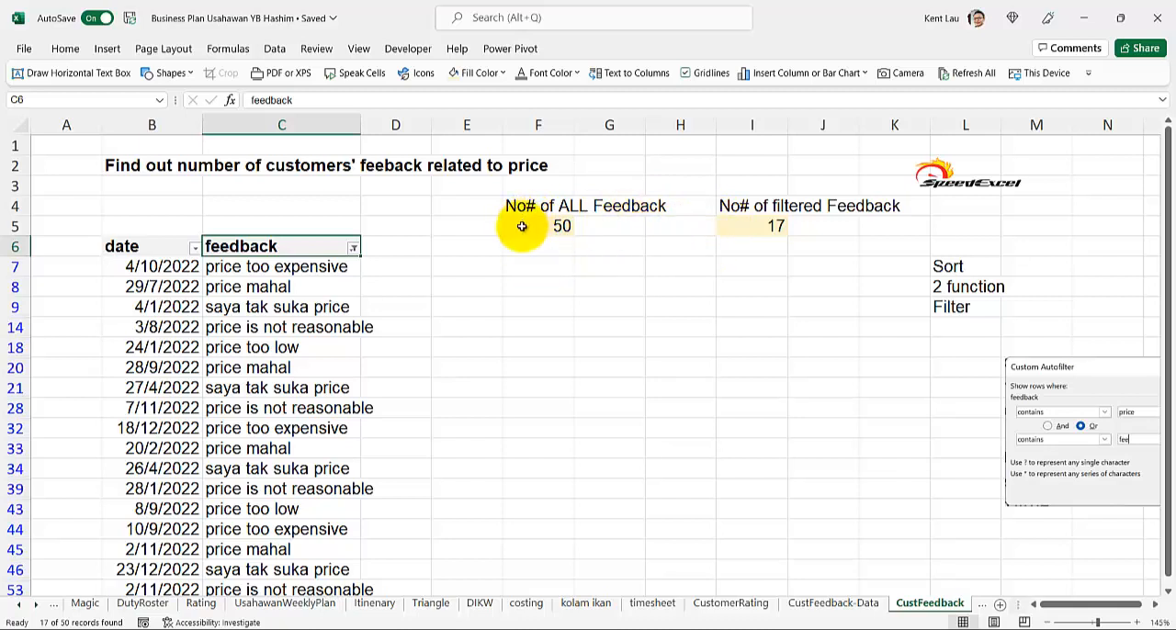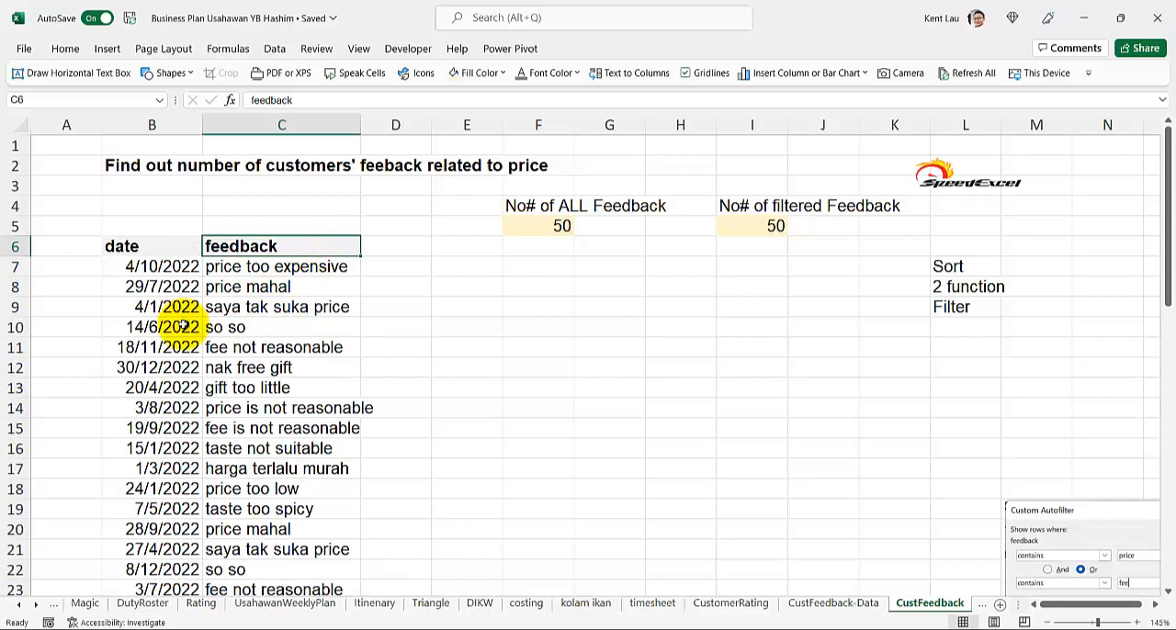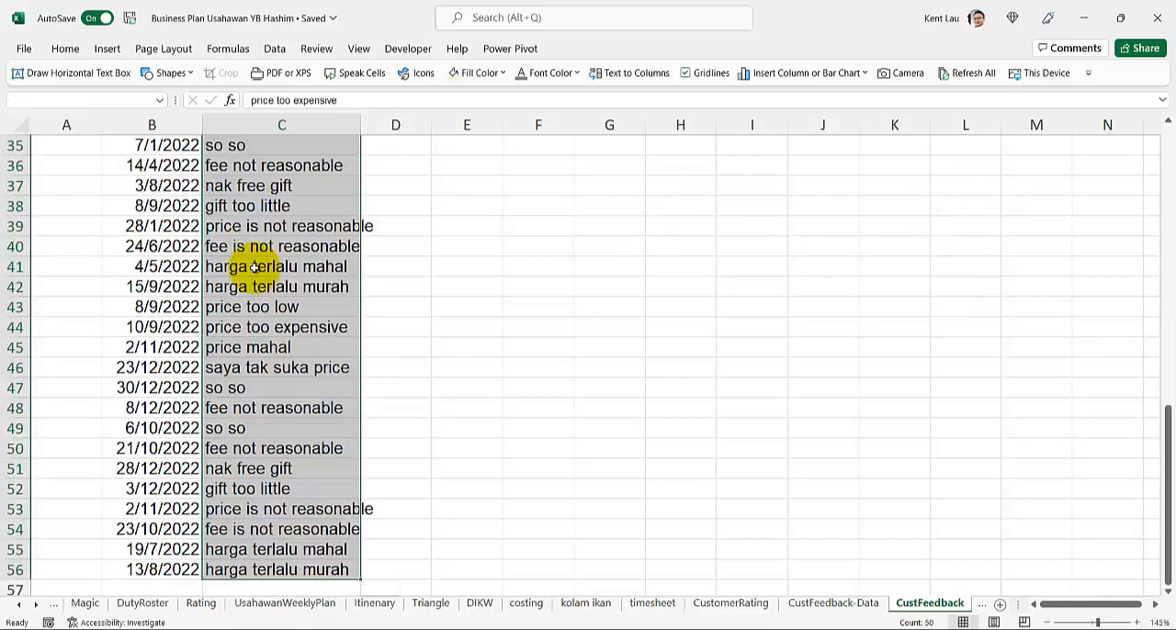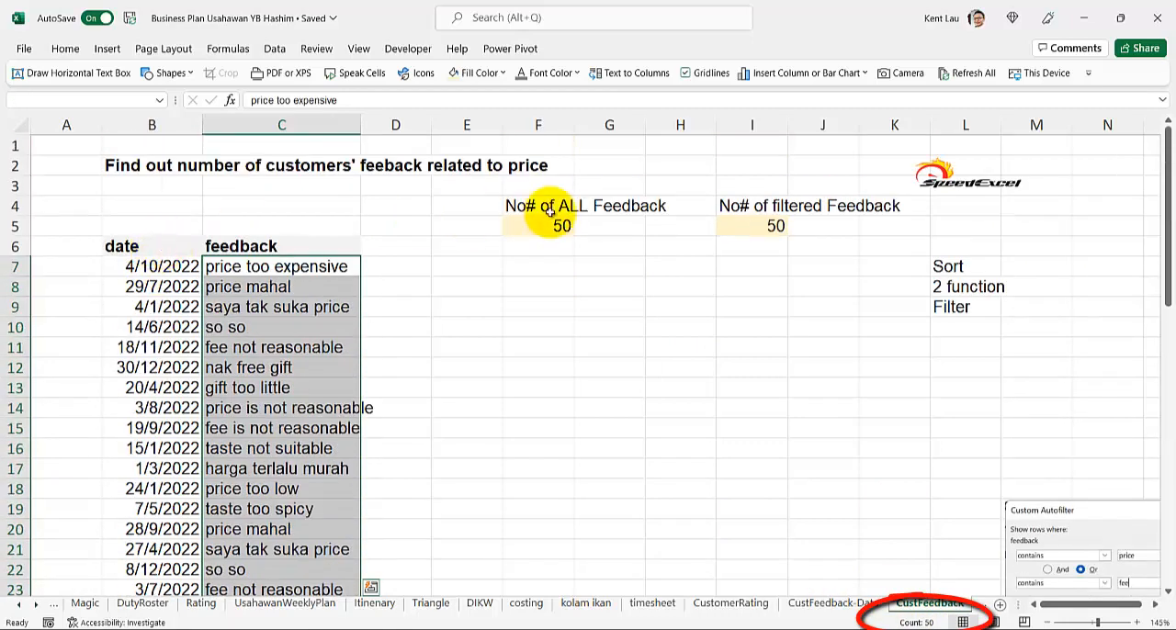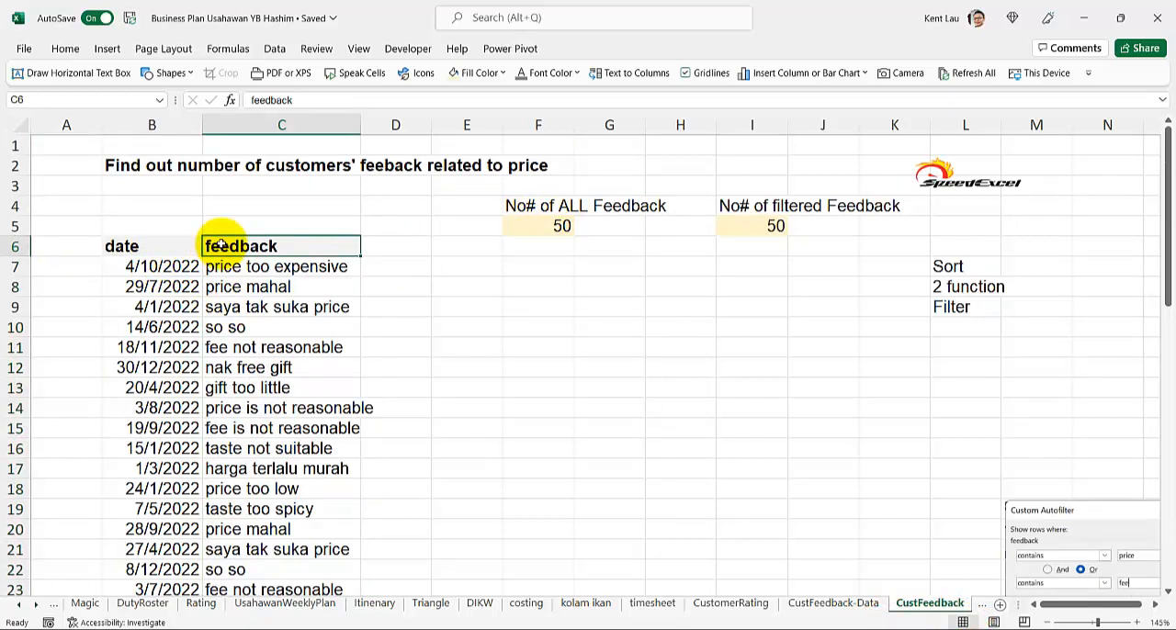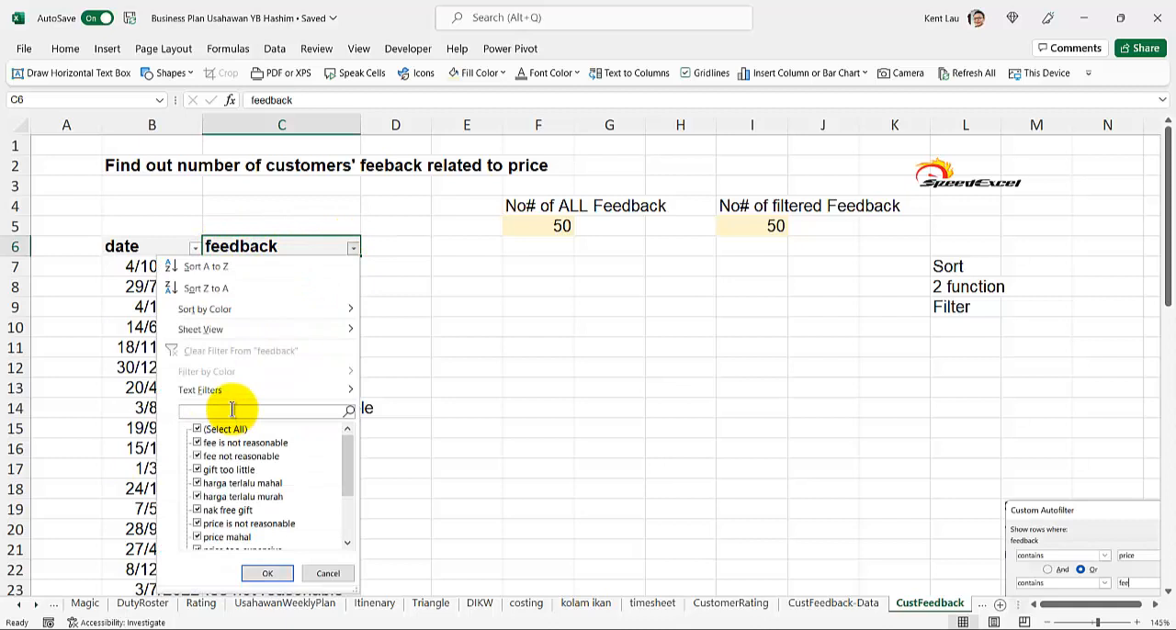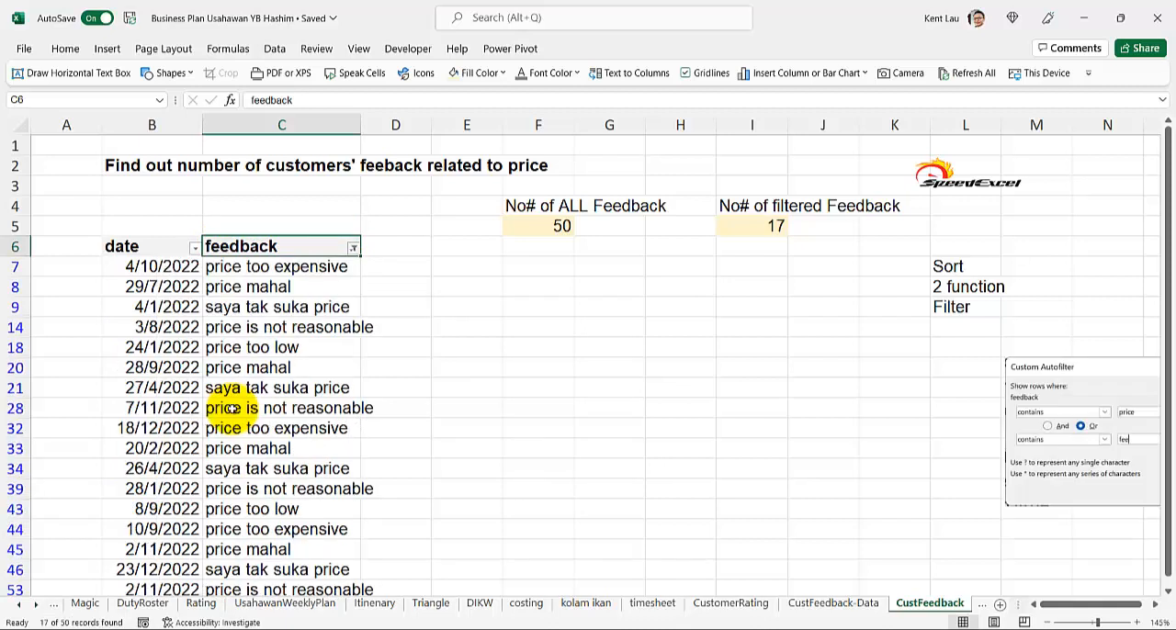Well, the first function that you can use is, let me just unfilter it first. If you want to know how many feedbacks there are, you can select this item, Ctrl Shift down key, and go to the bottom. There are 50 feedback. So that is 50. Now, after I filter it with the keyword price, it becomes 17. But how do I know 17?